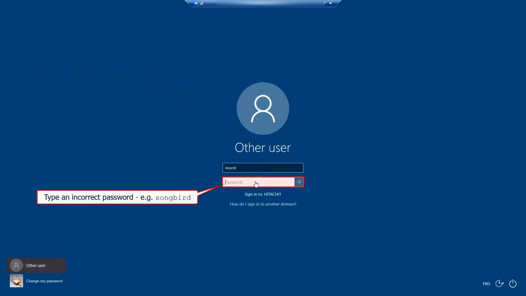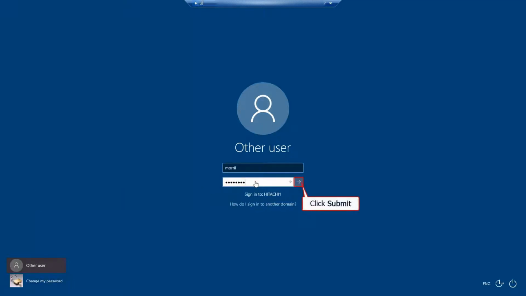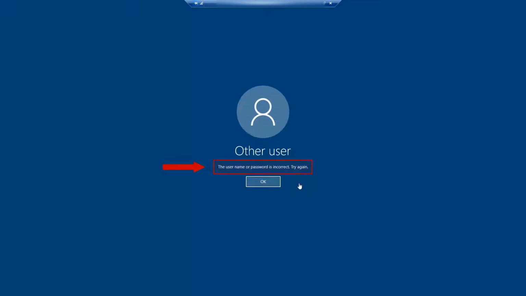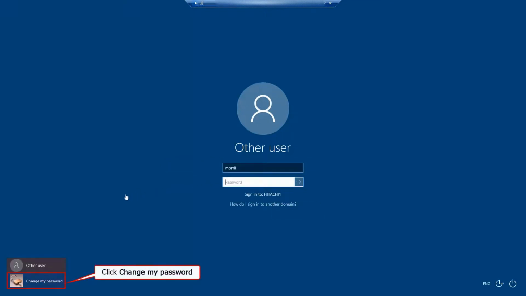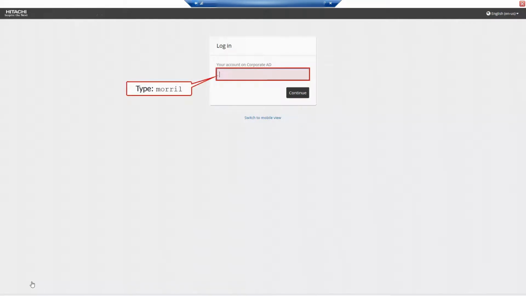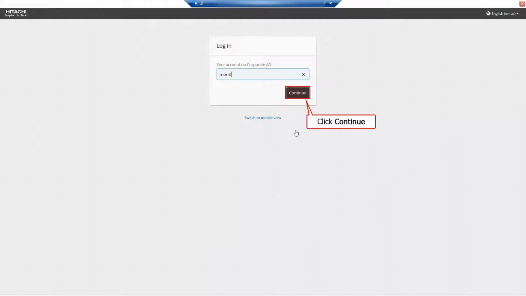Then, type an incorrect password, for example, Songbird, and click Submit to attempt to log in. As expected, the password is incorrect. Click OK. In the lower left corner, click Change My Password. Type the account name, Morrill, and click Continue.